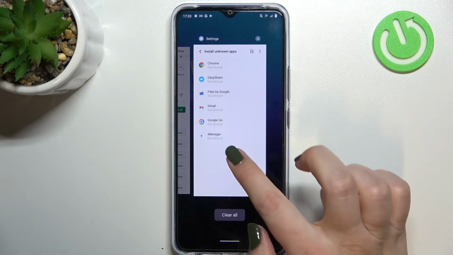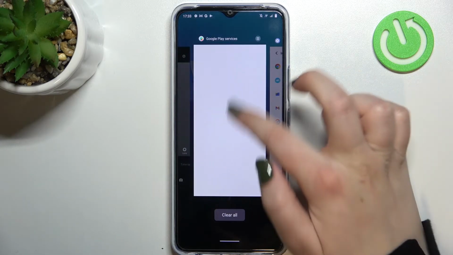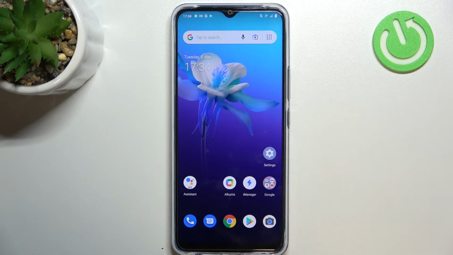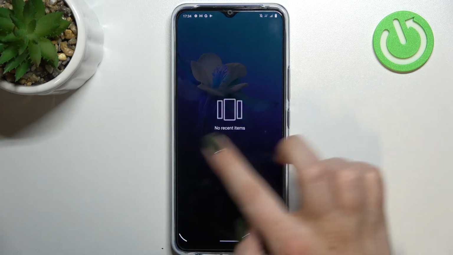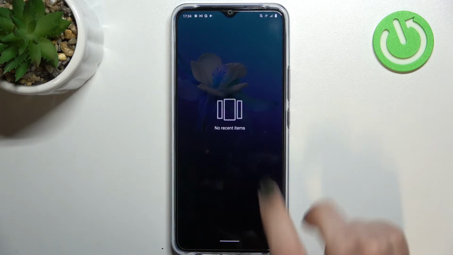And of course, if you want to, you can close only one of it or 2 of them. Just find it and swipe it up just like that. But if you'd like to close all of them because you've got a lot of apps opened, then simply tap on clear all. As you can see, we just got back to the home page, so let's check the recents again. And here we've got no recent items, which means that we just successfully closed all background tabs.